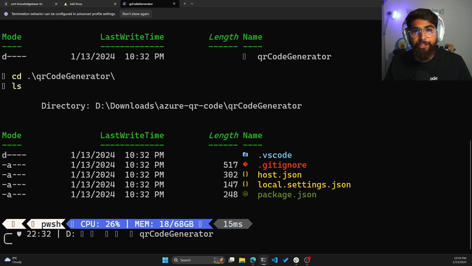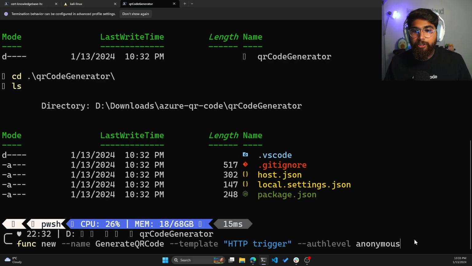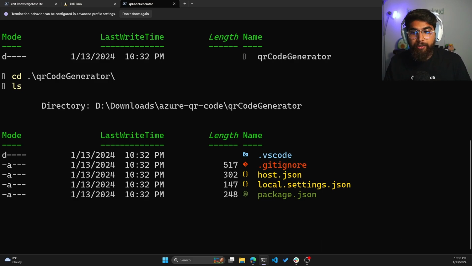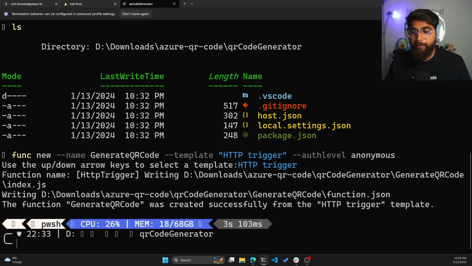So in order to create an HTTP trigger, you can type in func new --name generate QR code, which will be the trigger endpoint, and then --template will use HTTP trigger. And you can look up Azure Functions documentation on what all available triggers are. And then the authentication level, I want to keep it anonymous so that people can use this API endpoint to test out my QR code generator. And if we hit enter, it'll give us an HTTP trigger. Again, remember, I'm running this in the QR code generator directory.